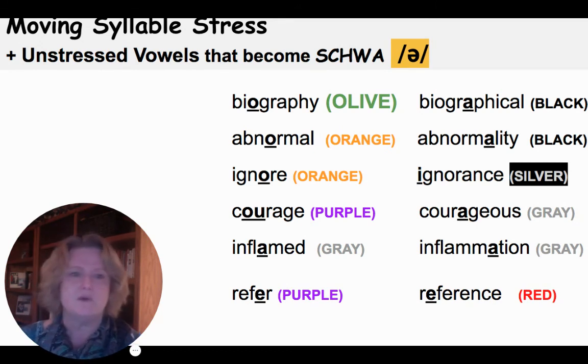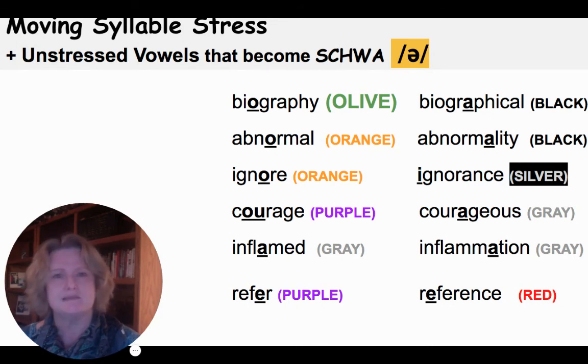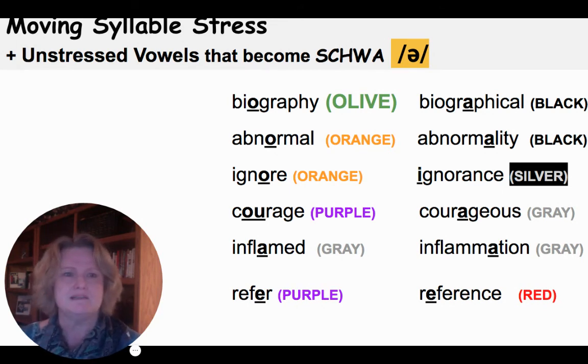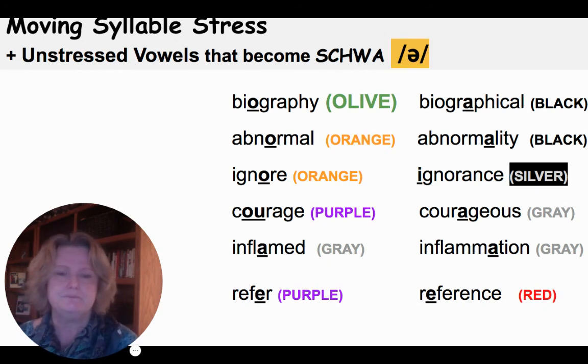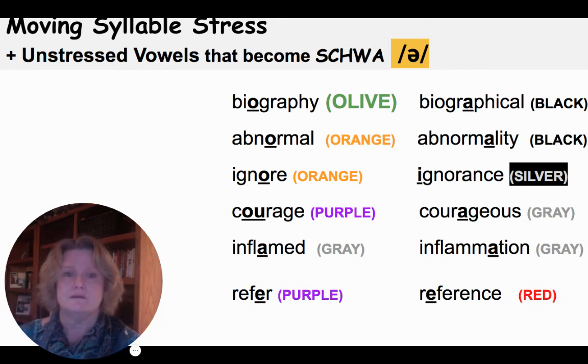And if you don't quite know how to say a word, you can pretty much guess that everything is a schwa unless it ends with a Y or an IE, or unless it's stressed. Ignore is also orange. Ignorance. I is silver, but now nor is no longer orange, it's just ner. Ignorance. Courage is purple, and cur is purple, and then age, courage.